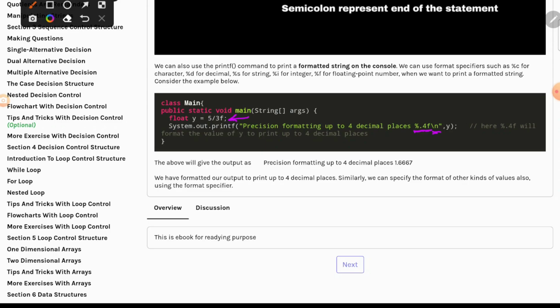But Java gives you a variation of the print command, System.out.printf. Rather than print, you just see printf, and this is meant for formatted printing. And this formatted printing will print the value of y with 4 decimal places. Okay, so that's all in today's class.